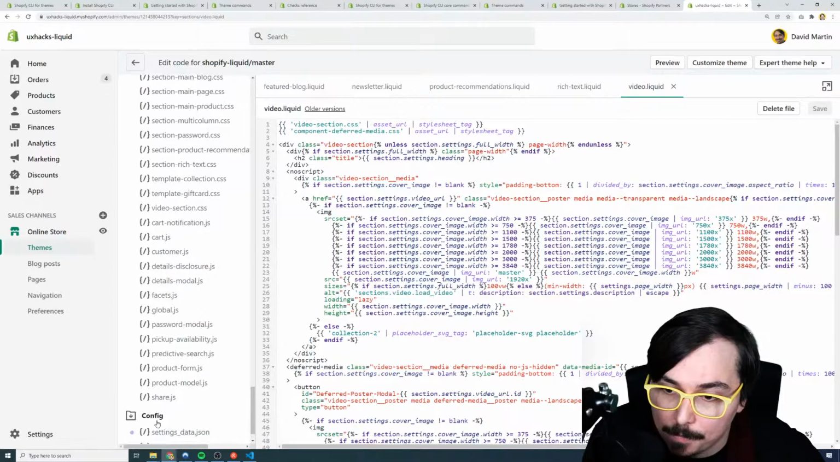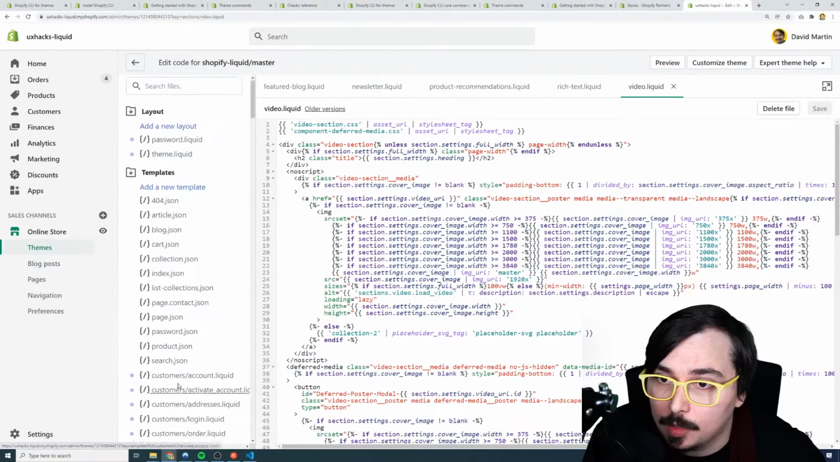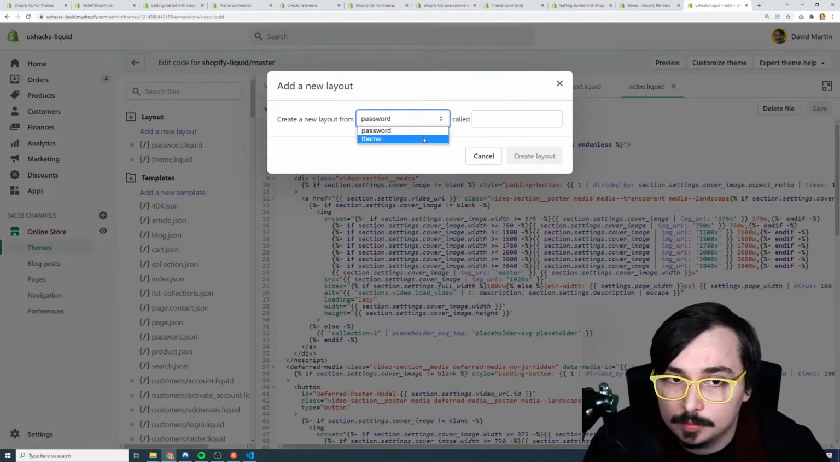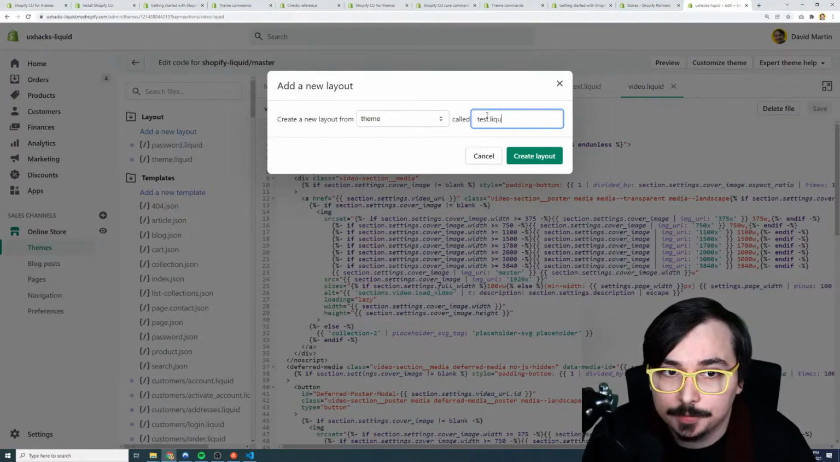Yeah, so here's what we're going to do. We're going to go into layout and we're going to add a new layout. And this one's going to be called test.liquid.